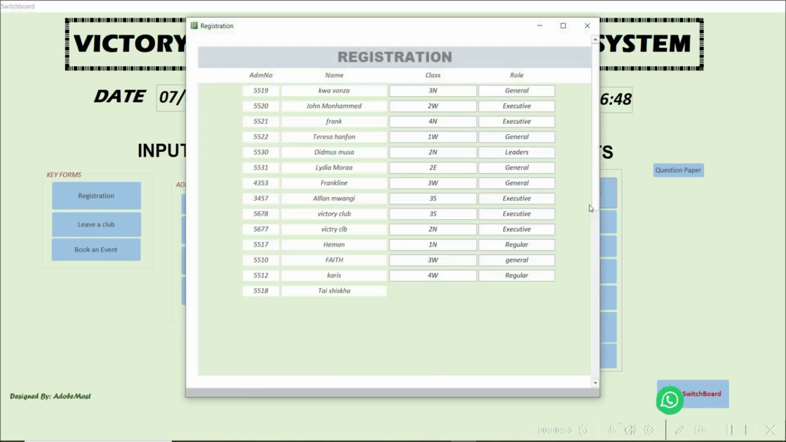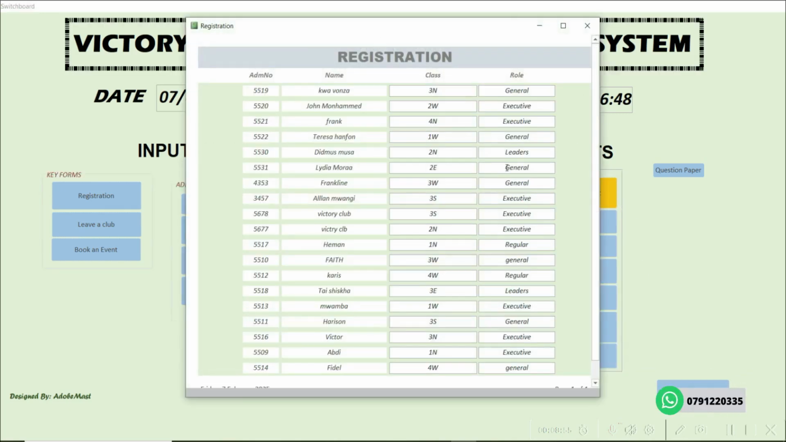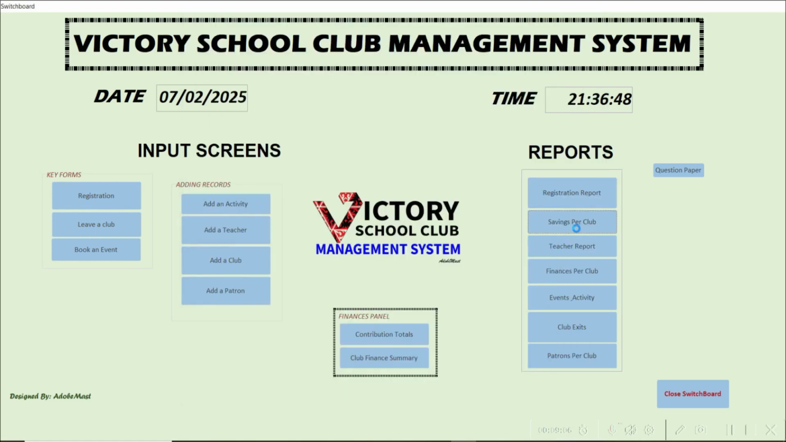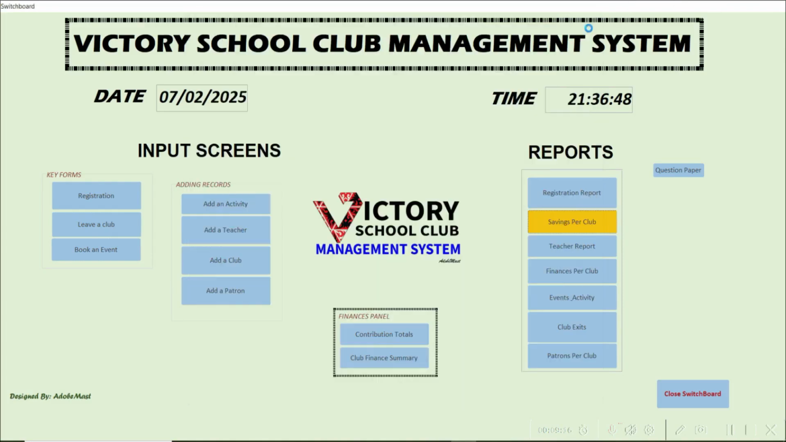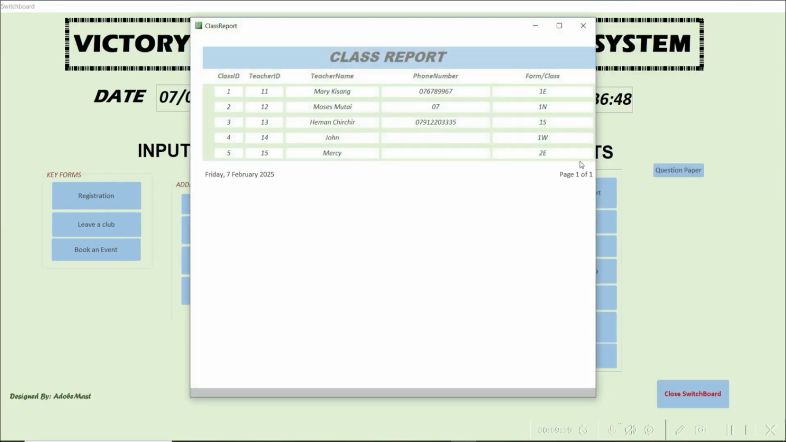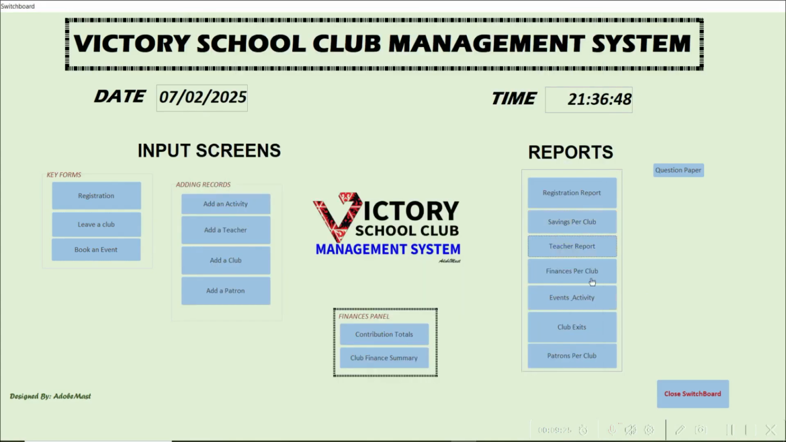Let me start with the registration. Basically, this registration report is about those people who joined and registered using the registration form. The savings per club. These are the savings generated by each club. Teachers report. These are the teachers who've joined the club. Their details are there.